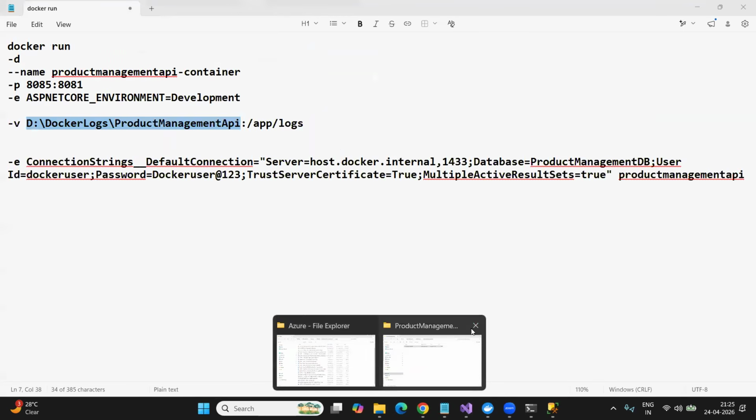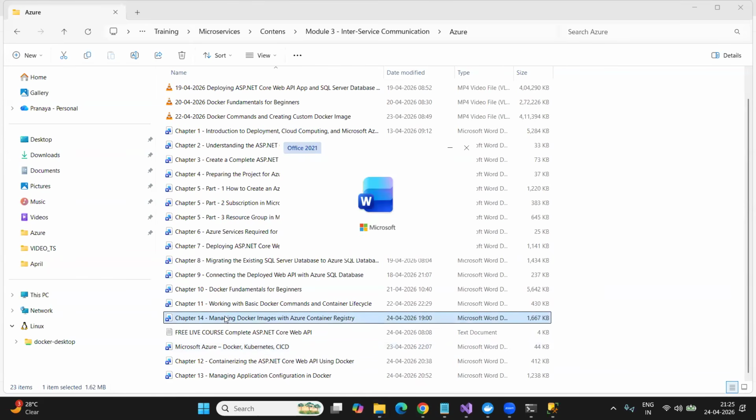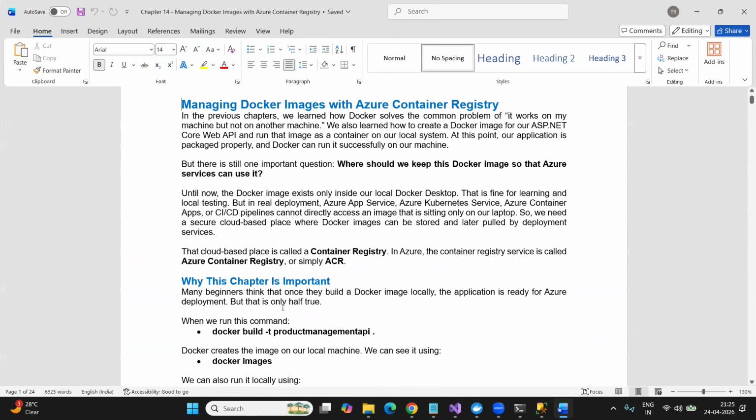So once this is done, the next important thing that we are going to discuss is managing Docker images in Azure Container Registry. Till now, we discussed how Docker solved the common problem of it works on my machine but not on another machine. So that problem is solved. We also learned how to create a Docker image for our ASP.NET Core Web API project, and how to run that image as a container on our local system.